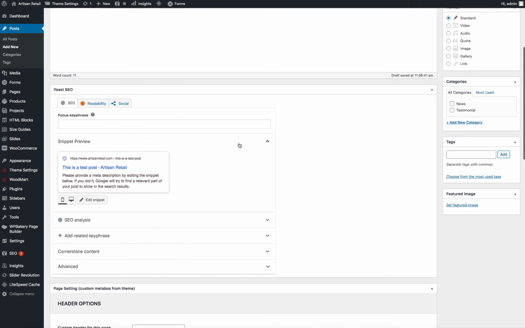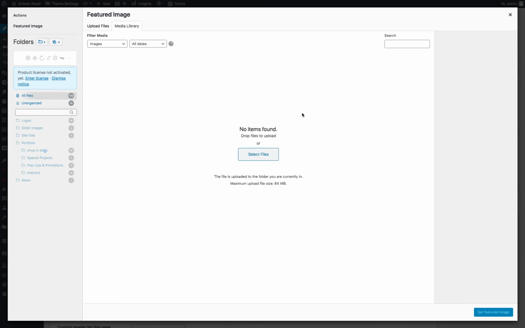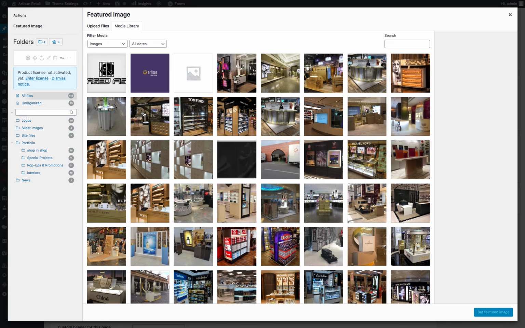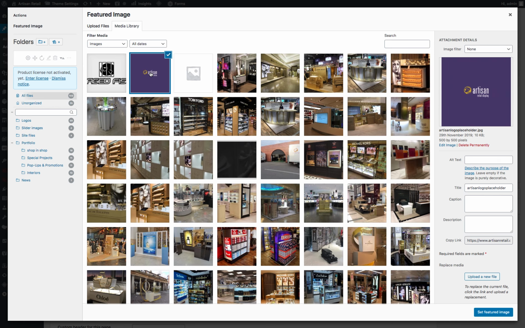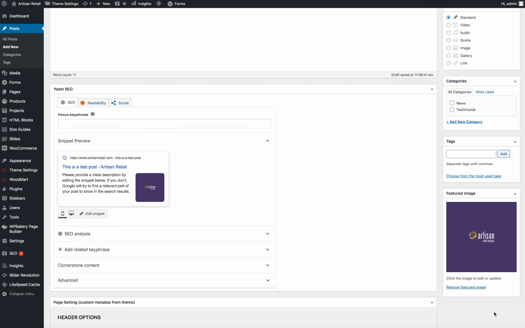Now, the third element is set a featured image. I've noticed that quite a few posts have had this generic Artisan retail logo placeholder, so we'll use that one again. So we go to there. The last thing we need to do, quite simply, is put it in the news category.